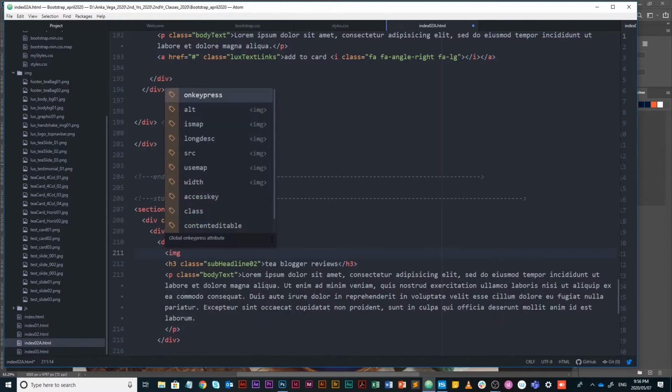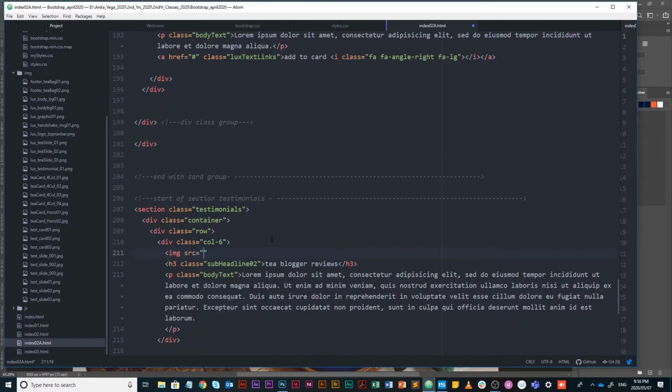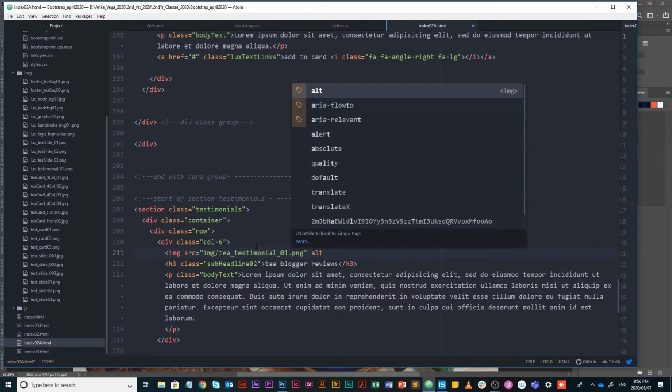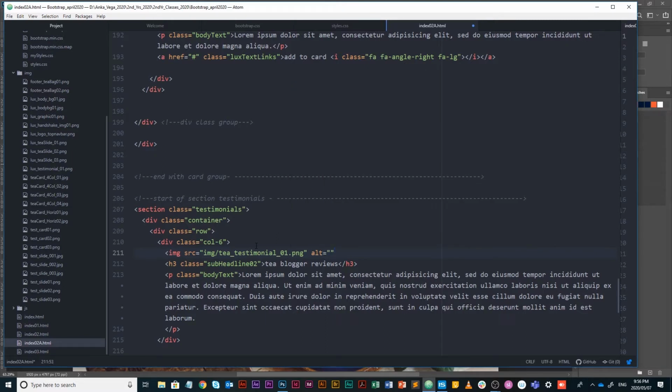So it's image src, and I think it's called, what is it, T testimonial 01. And it is a PNG because of that lovely soft alpha shadow. And then obviously I'm also going to put my alt tag in there.